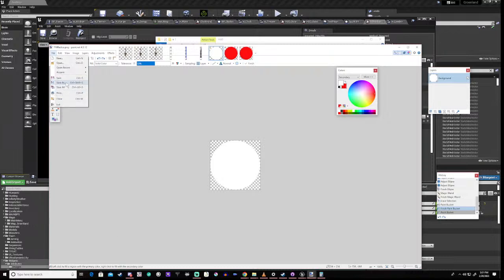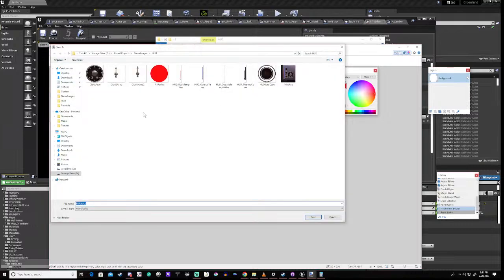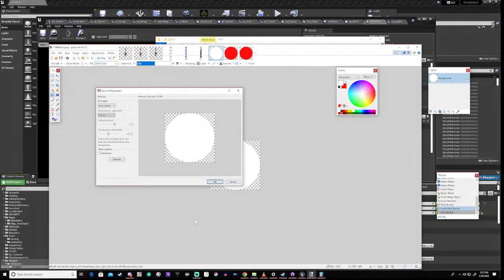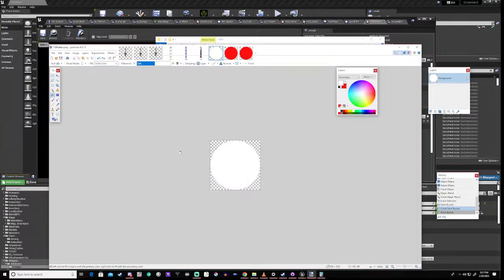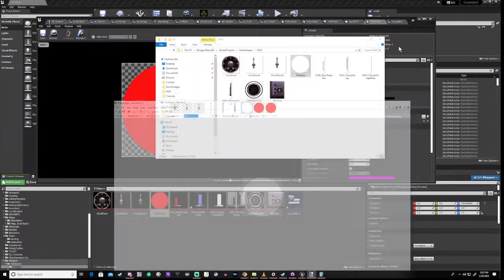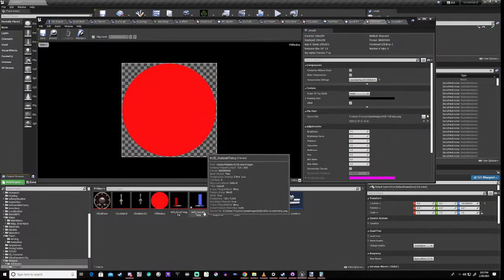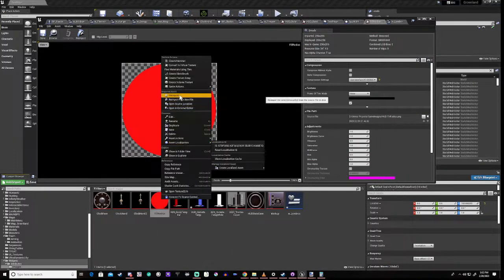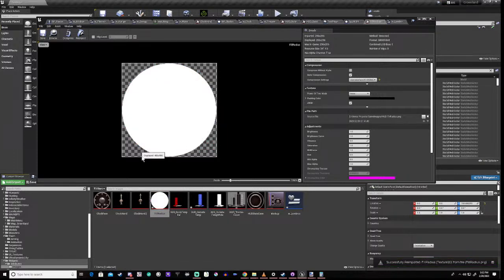So I'm going to save as, and I'm going to save it as fill radius, and I'm going to use this. I'll show you where I'm going to use it, as an example. And where was I? Right, I've done that. So now what I do is I re-import this. We get a white one. That's looking brilliant. That's just what we want.